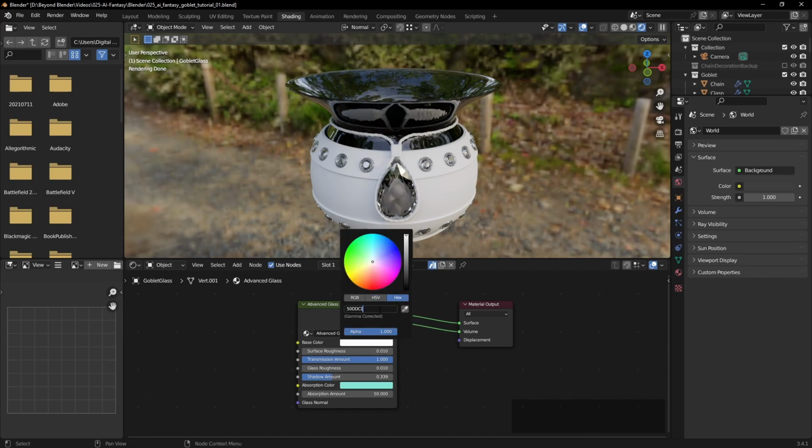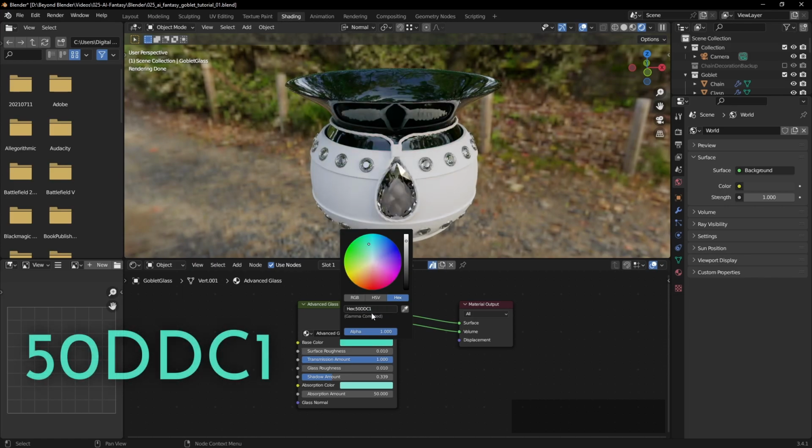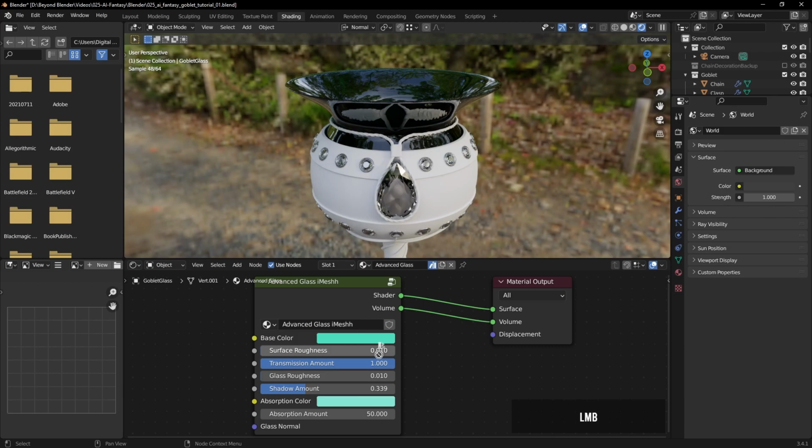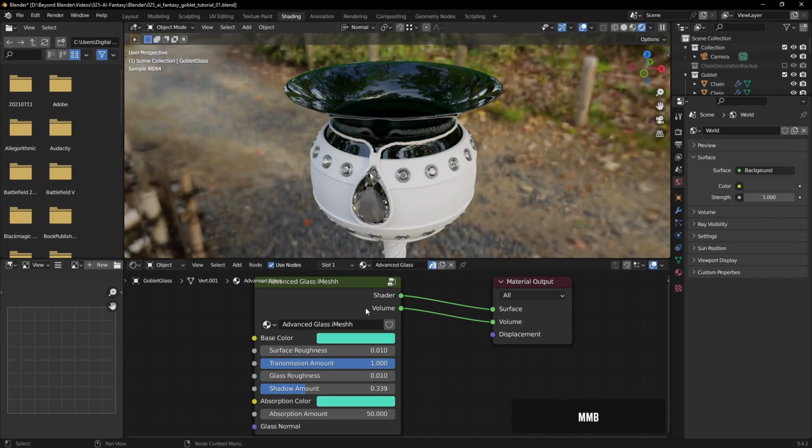So I'm going to use a color, a green. There are the values, 50DDC1. And drag and drop that into the absorption color as well. Play around with the roughness. You've got two types of roughness there, surface and glass.